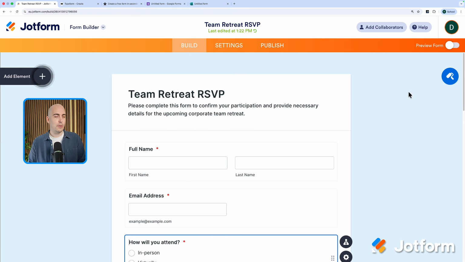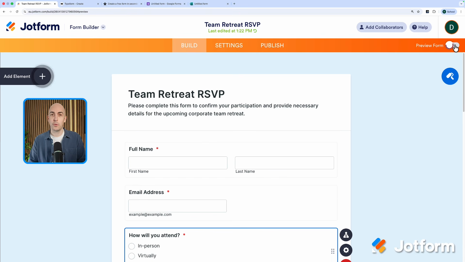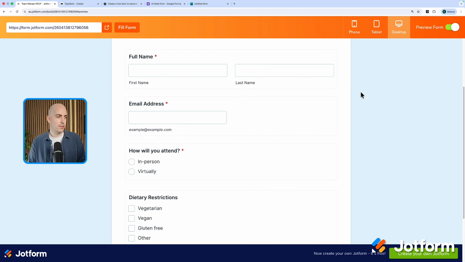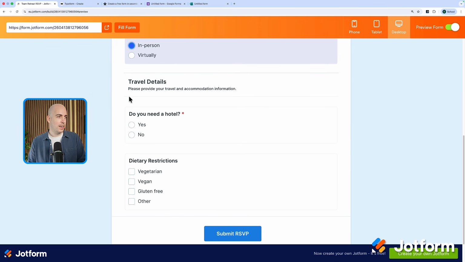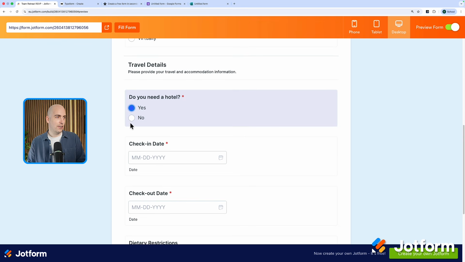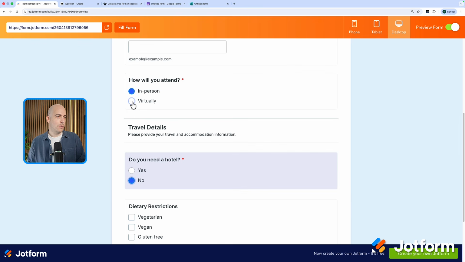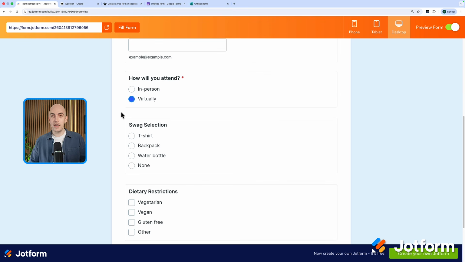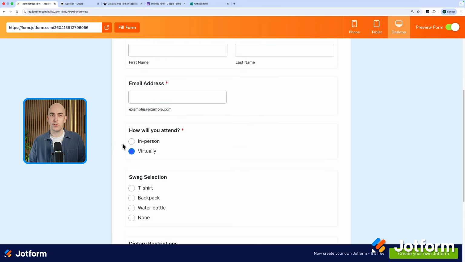So let's go back to the build page and preview this form in the top right to make sure this is working how I want it to. So if I click in person, I get this whole travel details section. Do you need a hotel? I say yes. And then I get the hotel check-in dates as well. Or if I choose virtually, then I don't get any of those travel questions. I just get straight to the swag selection here.